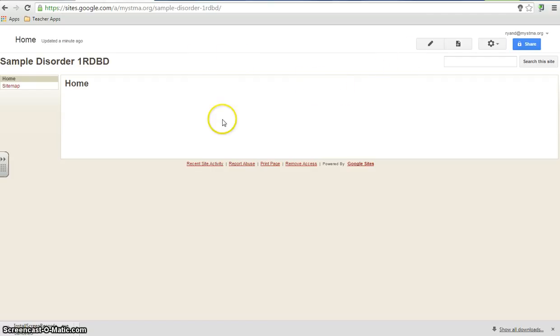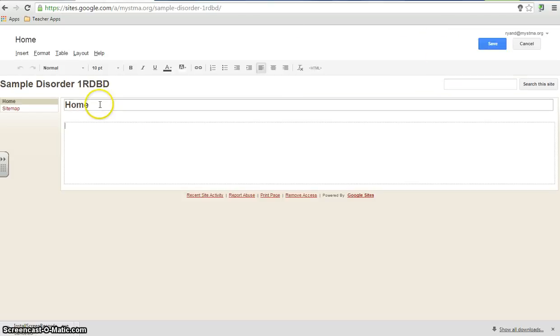In order for me to edit the page that I am on, I'm going to use this icon right here where the pencil is. If I click on this, it will give me the option to change this title box. And when I change this title box, the title that shows up in the navigation menu will change with it after you save the page.